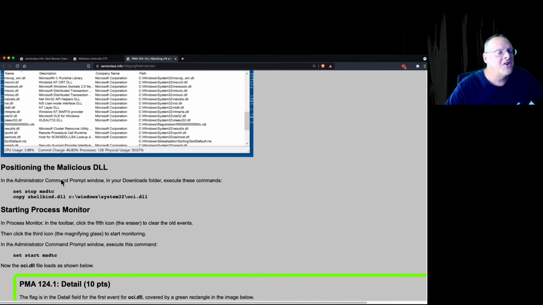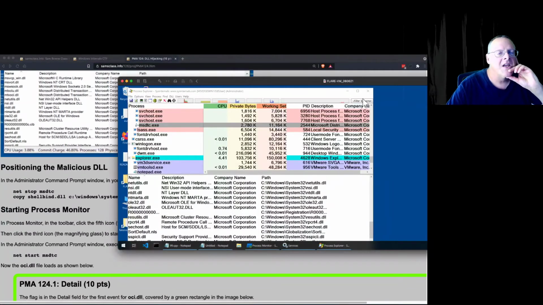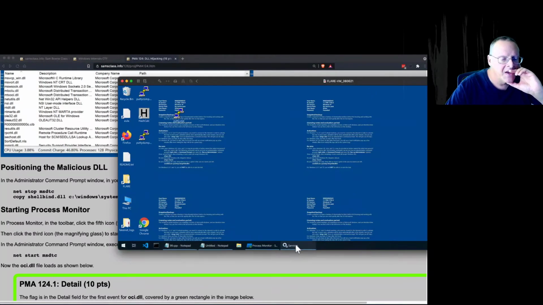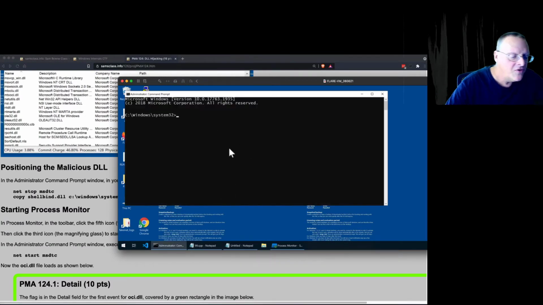All we have to do is stop the process and put our shell bind in the location where it expects that DLL. So let me, we're done with this. And I don't think we need services anymore. We can do it from the command line. What we need is an administrator command prompt window, because we need to be able to write into the C:\Windows\System32 folder. So in fact, I think I'm just going to work from here. So I'll do net stop msdtc.